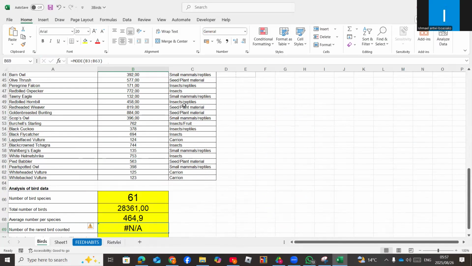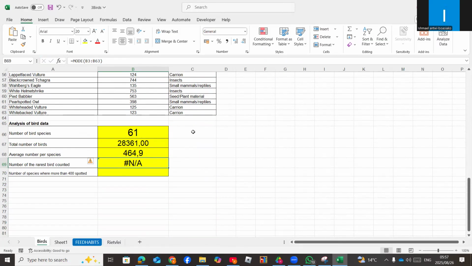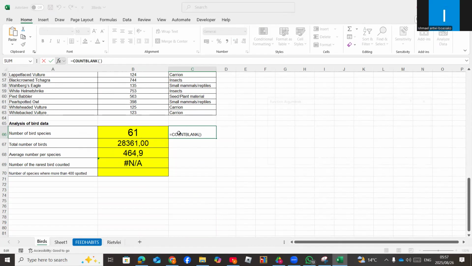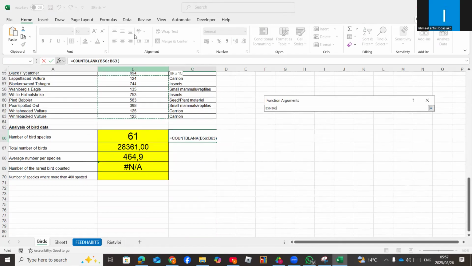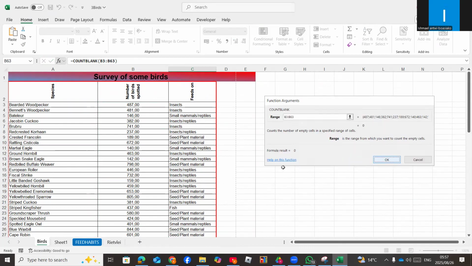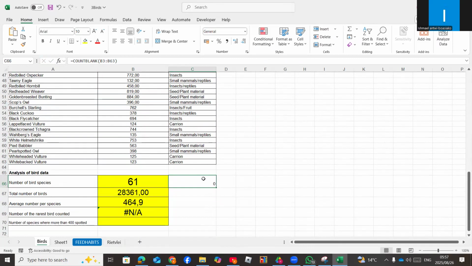So if we want to find the blank spaces, we say equal sign, count blank. Then you select all of them. We got 0 because there are no blank spaces. So let's say if there was a blank space here, then it's going to count for us.